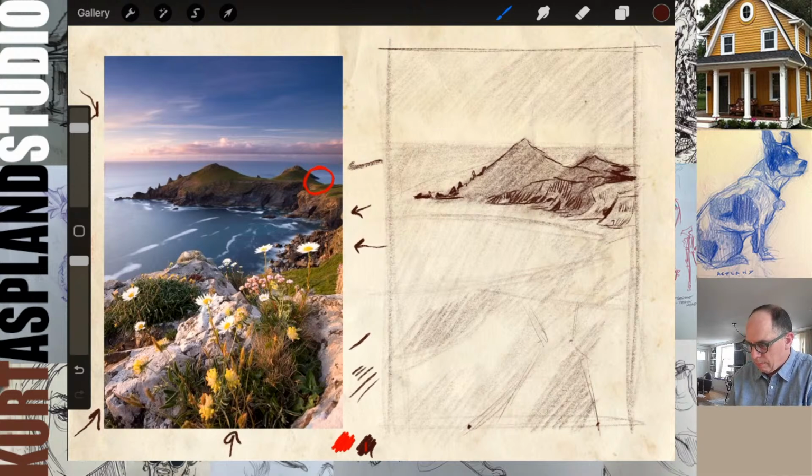All right. We've got our light that's coming in from this direction, right? So let's come over here to this mountain and add some extra tone. This hill, this cliff over here on the right hand side, and same thing for this guy in the distance.